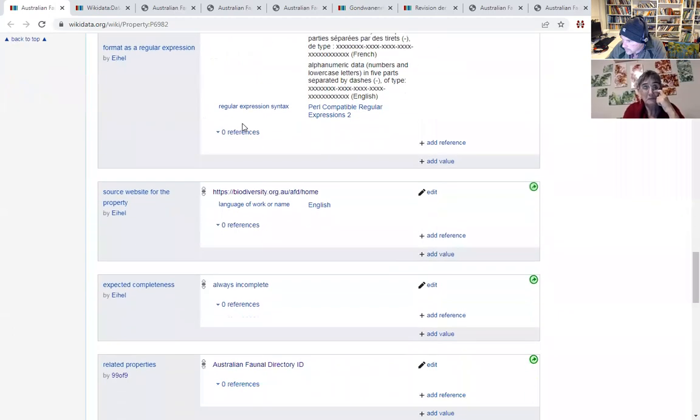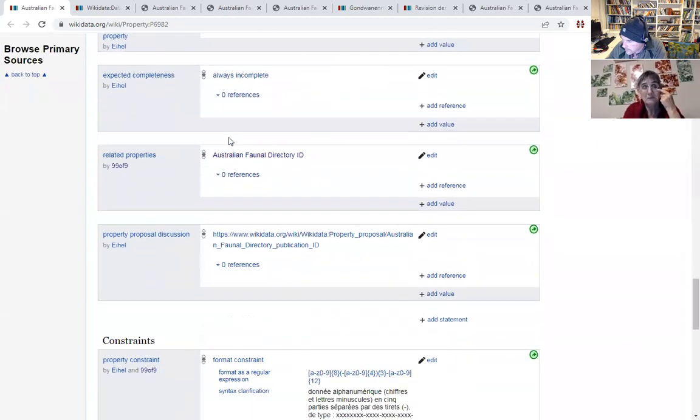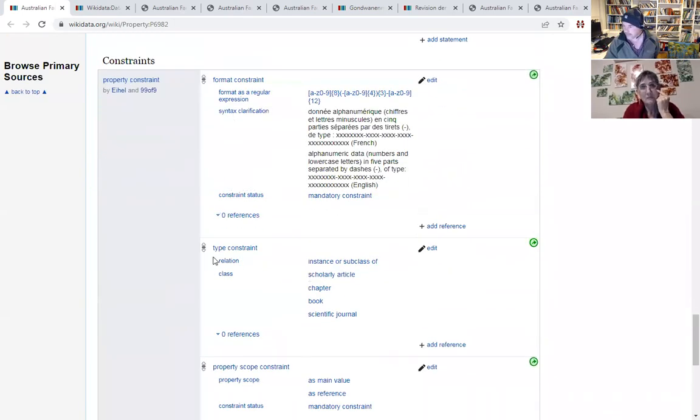So then it's the format, crazy long format. That's fine. And source. Yeah. All right. I did this as well. It's quite related to the property Australian Faunal Directory ID. So I've clicked in a sort of related property, and then there are a bunch of constraints.